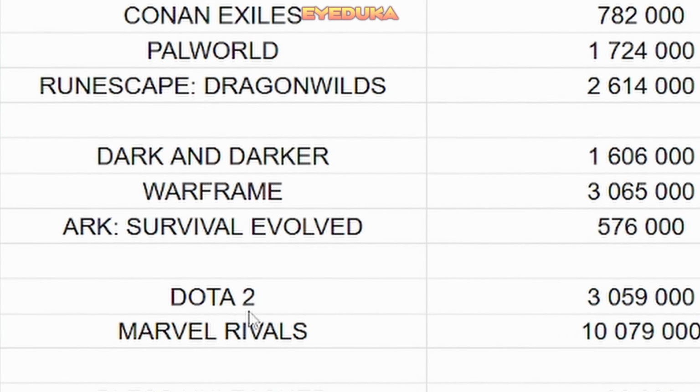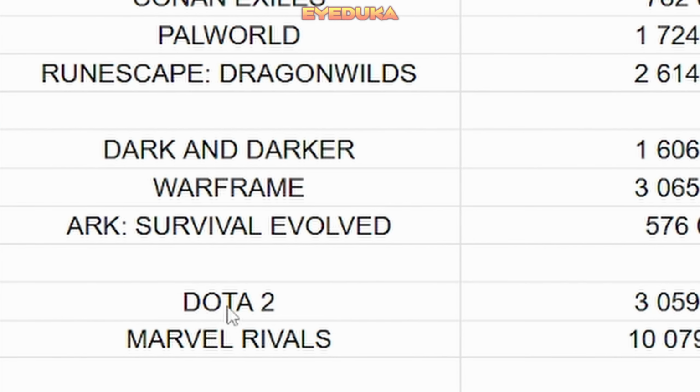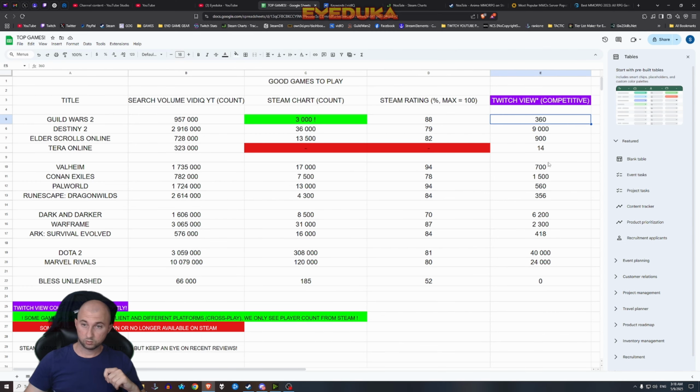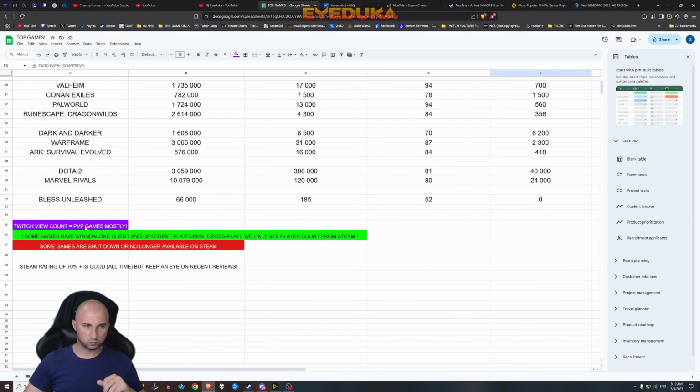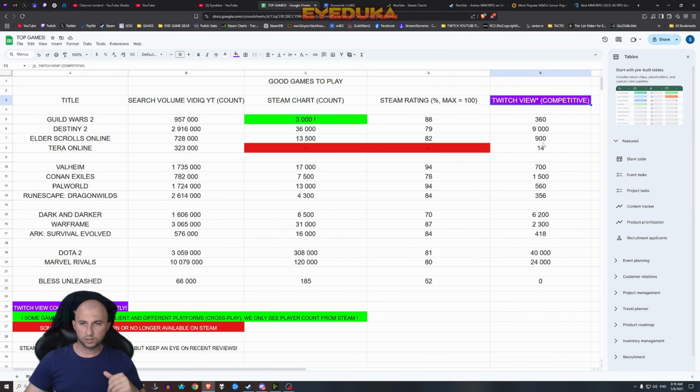And then you see these two games down below, Dota 2 and Marvel Rivals. They have 40,000 and 24,000 viewers respectively on Twitch. Compared to any of the other games, I wouldn't say that they're much worse. That's not what this means. I put Twitch viewers at the end because this criteria here is mostly for competitive games, PvP games mostly.